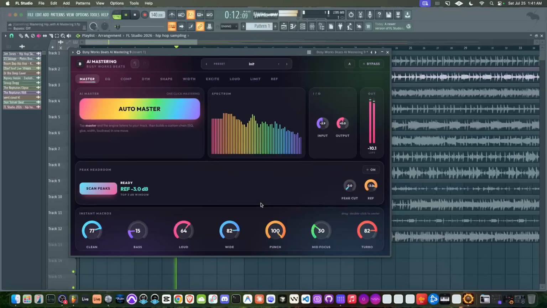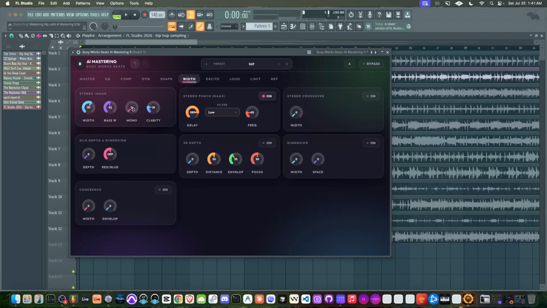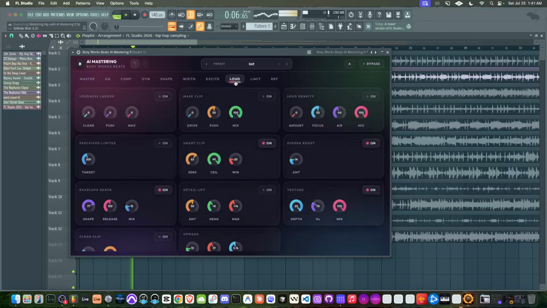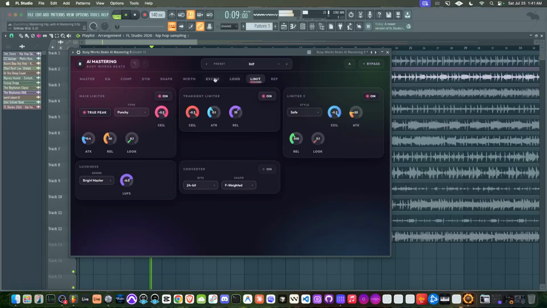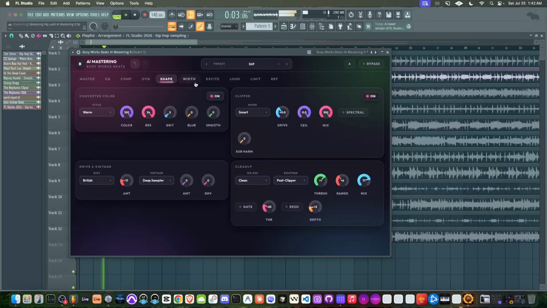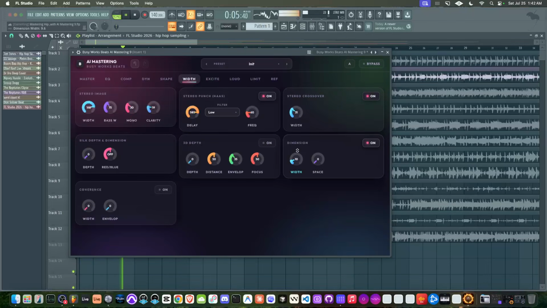Now let's use that width module to turn the mono compatibility on. Now we can widen it with the safety of that mono. Now I'm going to go into the settings and add my favorite. Add a little dimension in here.